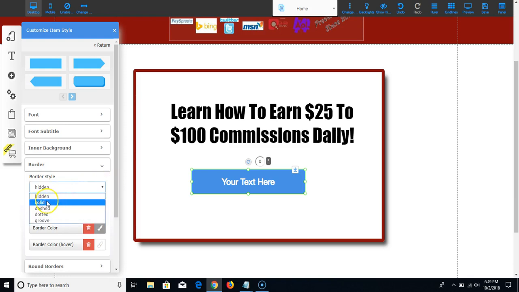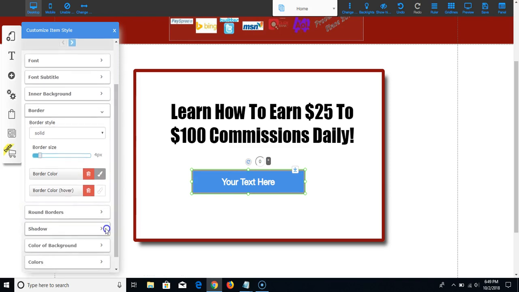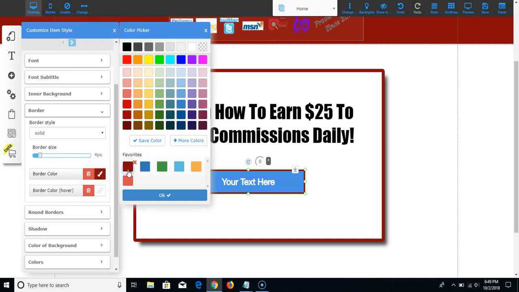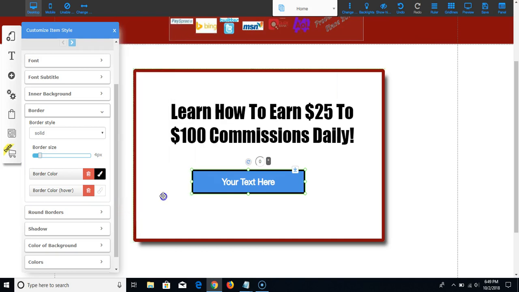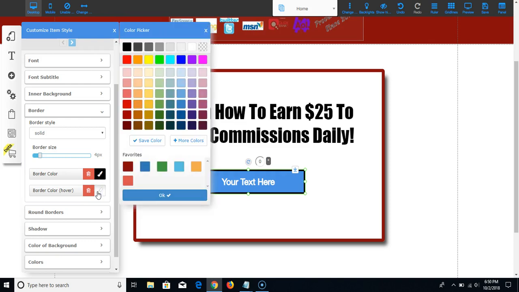So first of all, under borders, I'm gonna hit the solid. I'm gonna do that again. Oh, that's cool. That's the border size I want. Next thing, I'm gonna change the border color. I want to save it with that particular one. And do I want it, or do I want it black? Leave it black, hit OK. The border hover color, and we'll color that one. This is another awesome thing you can do as well. Once you hover, you'll see the effects.